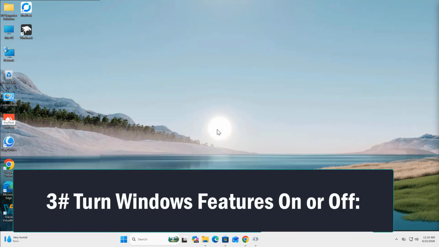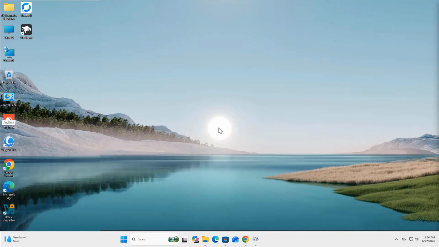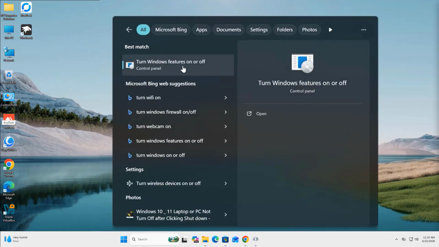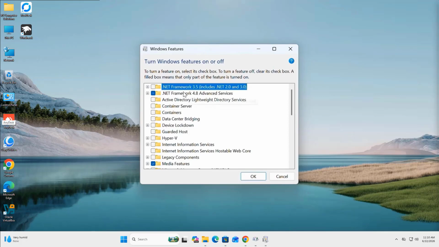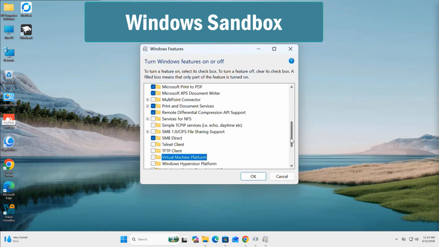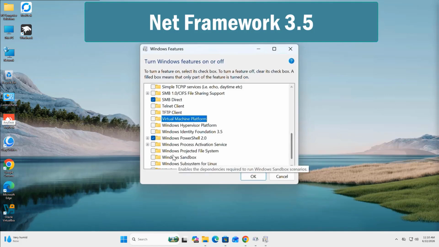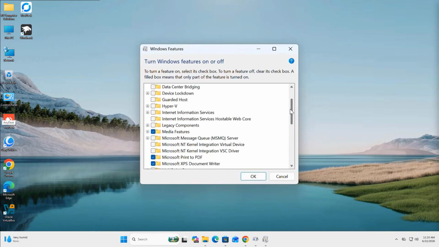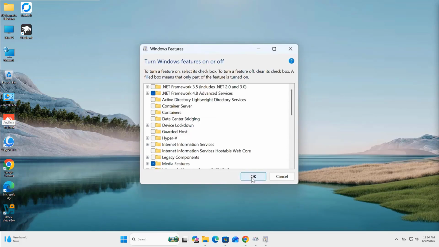Windows includes many optional features that are disabled by default. To access them, press Windows plus R. Type Optional Features. Then press Enter. The Windows Features window will appear. From here, you can enable or disable features such as Virtual Machine Platform, Windows Sandbox, Hyper-V, .NET Framework, Legacy Tools. Simply check or uncheck the feature you want and click OK. Windows will install or remove the selected feature automatically.